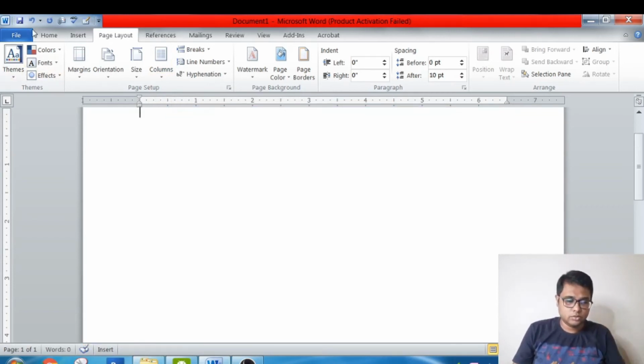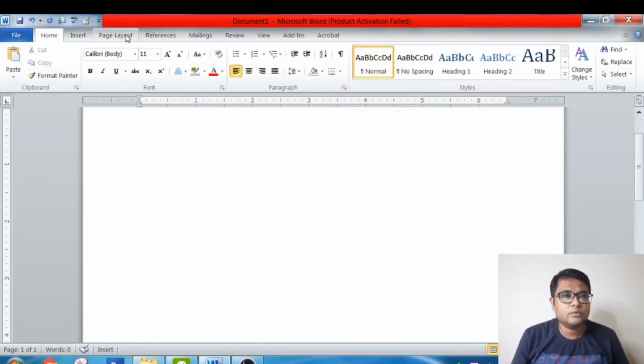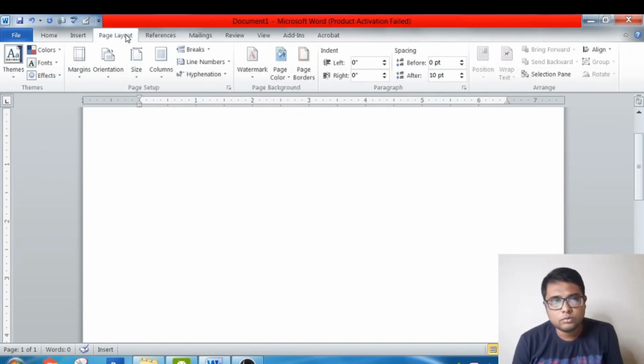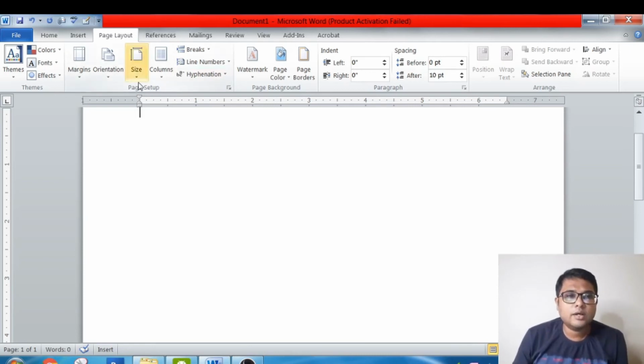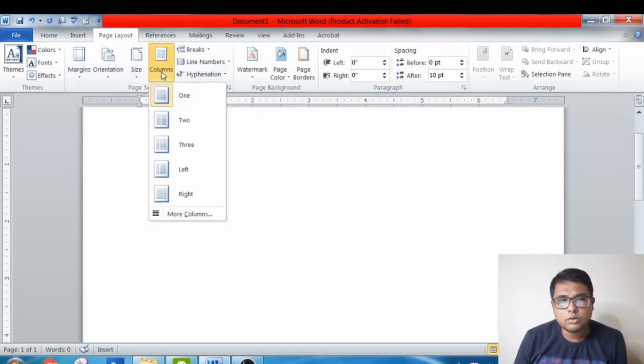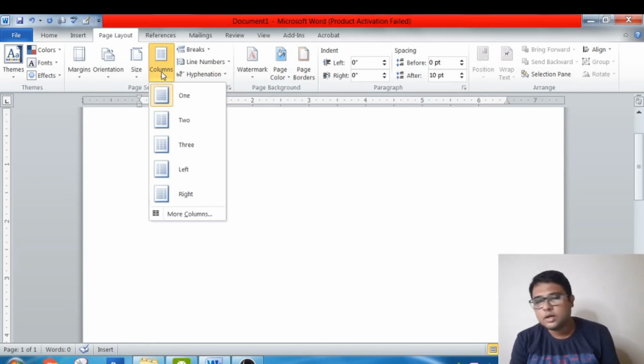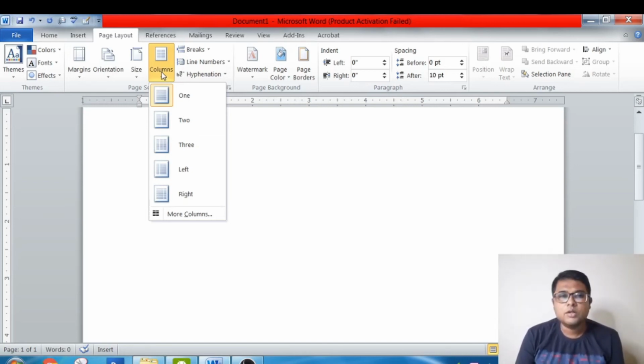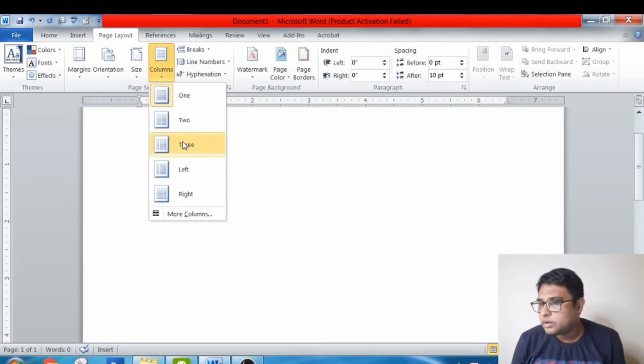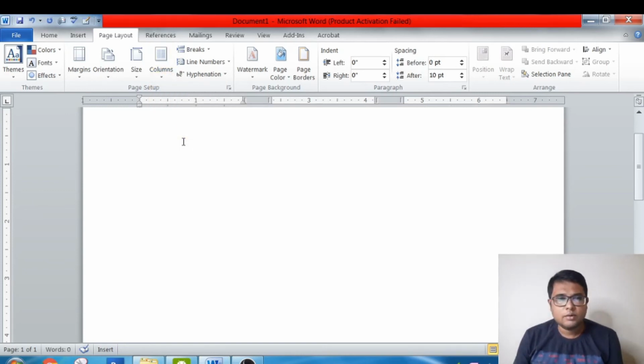Again I will show you how to write something in a column. First we click on Page Layout. In Page Layout there is a tab called Page Setup, and in this Page Setup group there is a button called Columns. You click on the Columns button, and there are different types of columns: 1 column, 2 columns, 3 columns, 4 columns. Suppose I want 3 columns, I click on the 3 column option. Once you click on it, if you look at the top, you will see the page is divided into 3 parts.